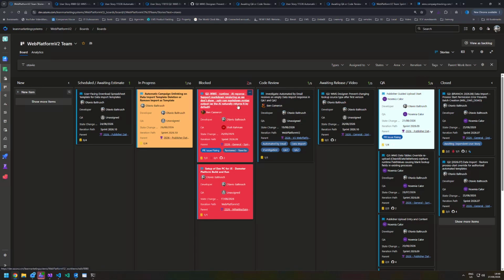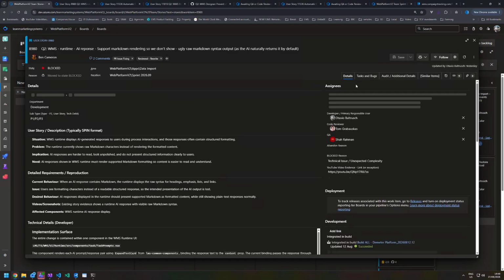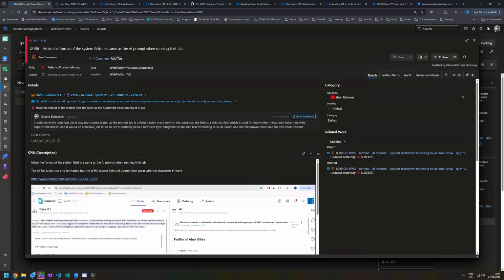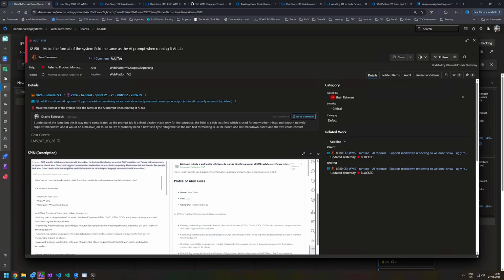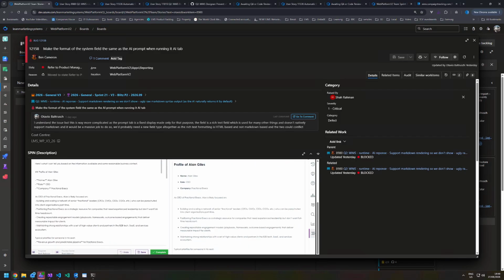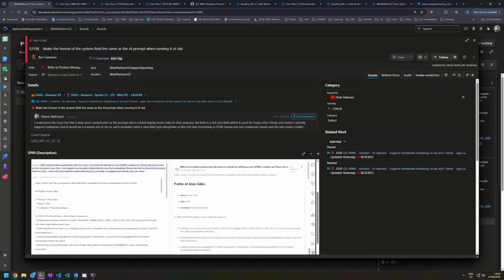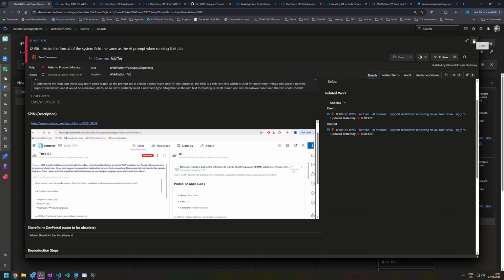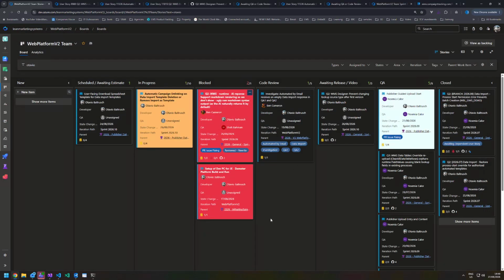In blocked, Q2 WMS runtime response support markdown rendering so we don't show ugly markdown syntax output. But this one was just blocked because there was an issue raised where the actual AI response on the right here is shown in nice formatting with all the markdown displayed correctly, but on the left-hand side, on a rich text field, it just shows the regular markdown. Now I've just blocked this because I think this is a bit beyond the scope, well, it is somewhat within scope, I guess.